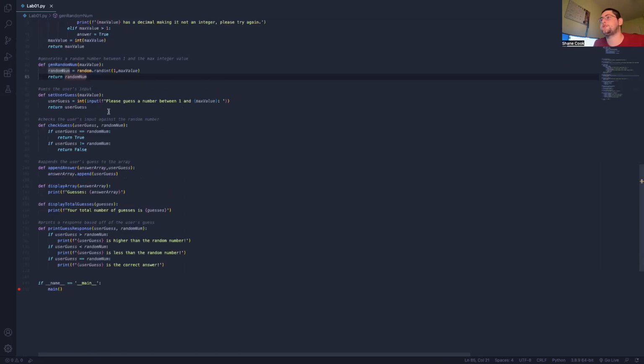Set user guess. Each time the user is going to be prompted, please guess the number between 1 and whatever that max value is.